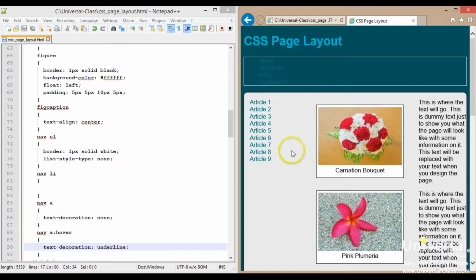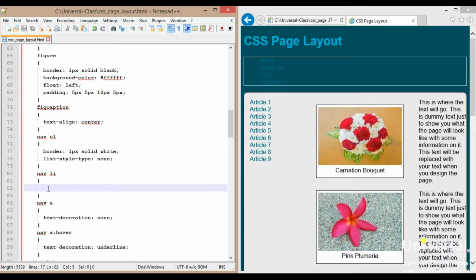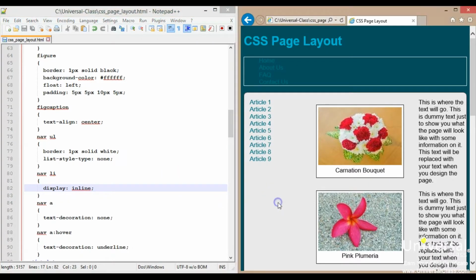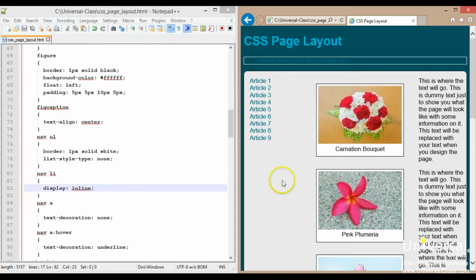Okay, I want to get all of these links on one line. And the way that I'm going to do that is by playing with the nav LI. Right now they are displayed as line breaks. Each LI gets displayed with its own line break and each one's on its own line. Well, instead of doing that, I want to display these what's called inline. And by displaying these in line, what I will get is that they are all side by side.